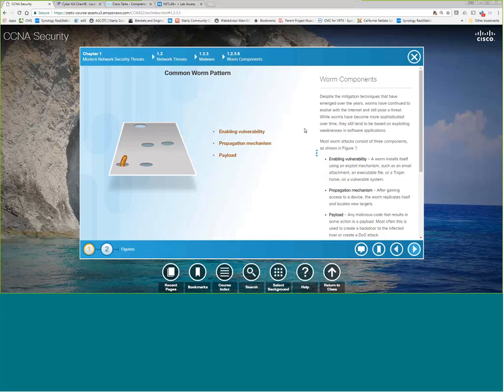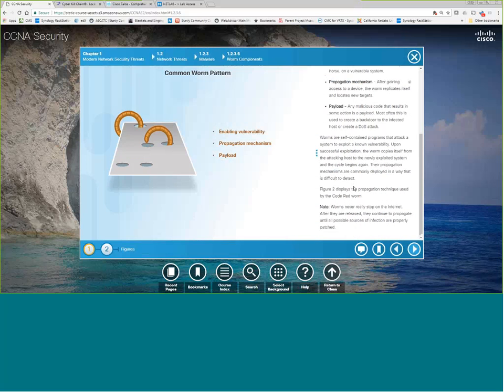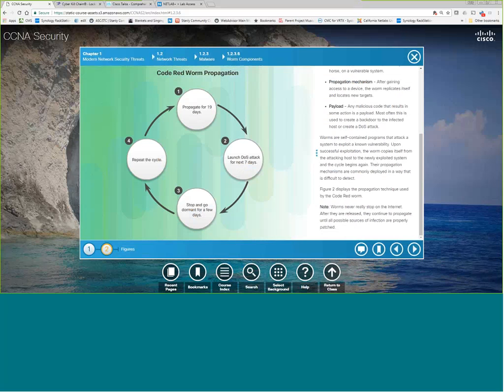So a common worm pattern is to enable or exploit a vulnerability, and then it propagates itself and delivers a payload on the opposite side. When it installs itself using an exploit mechanism, it then propagates by, let's say, pulling everybody's email addresses out of your email address book, and then sends that payload on to the next victim. Code Red would propagate for 19 days, launch a DoS for 7, stop and go dormant, and then repeat. So it was a kind of weird little thing, but it was pretty bad.